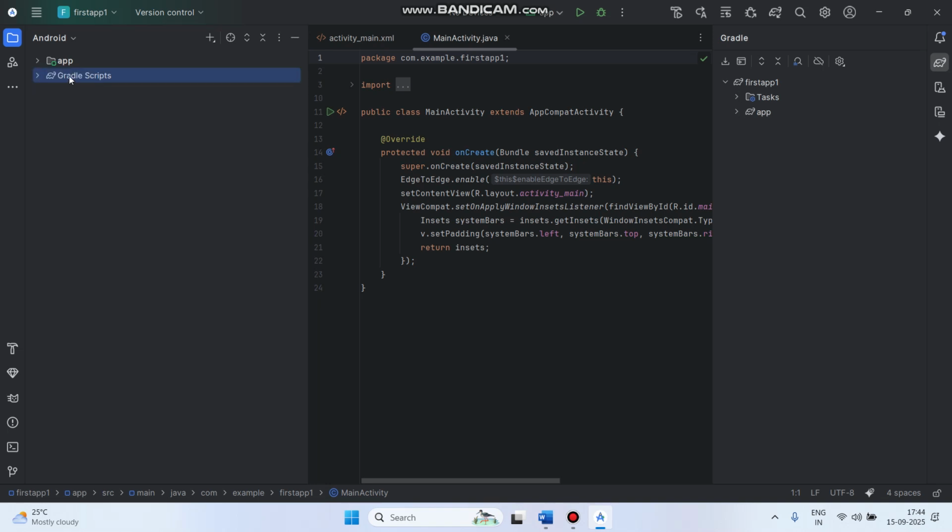After this, over here we have the Gradle Scripts. What the Gradle script means is that it is exactly for building purposes. Whenever you want to build the application, the configuration and version control files are all available over here. We are not going to change anything here. Okay, so let me close that one also. This is your file explorer first.